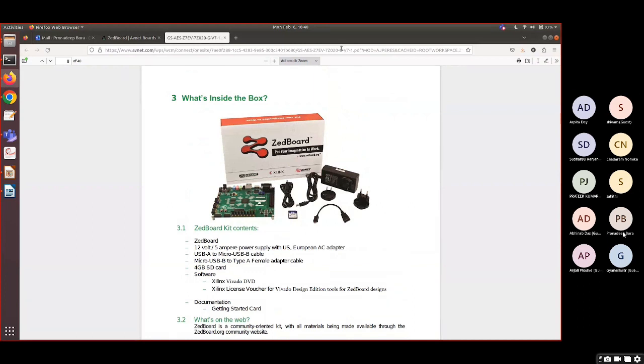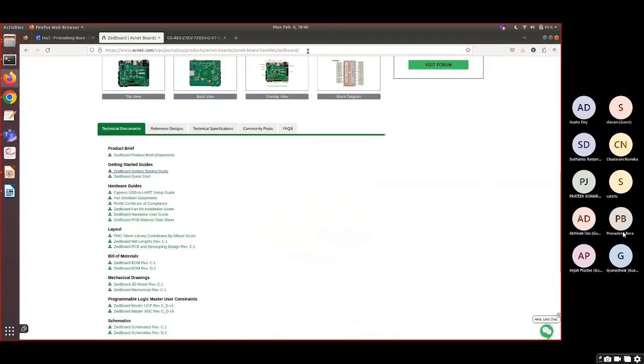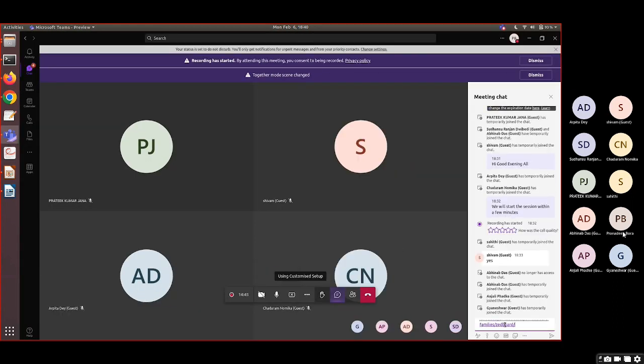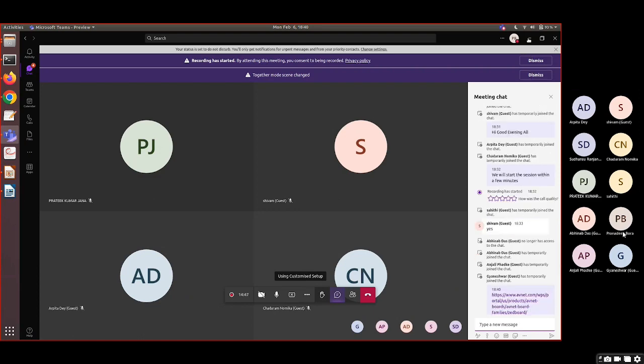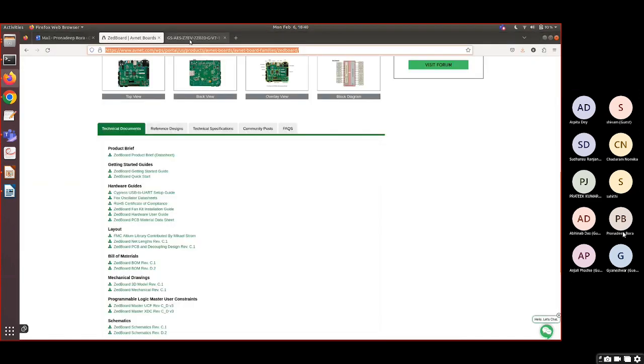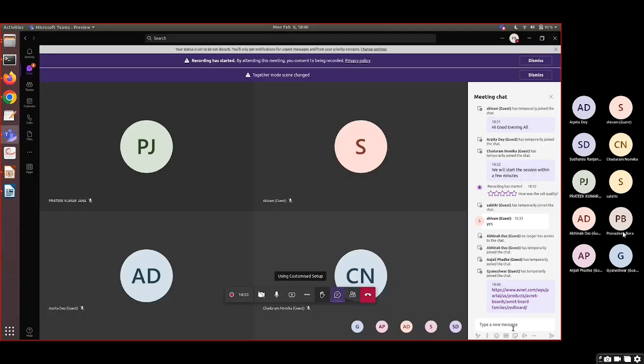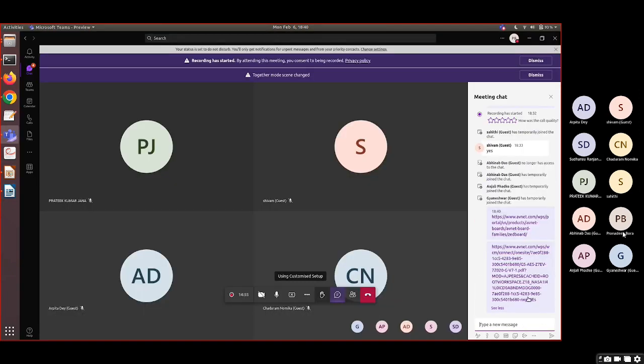So this is the board that I'm using. I'm sending this link first of all, and I'll also send the link for the data sheet. For each and every board, this is the procedure that you need to go through.